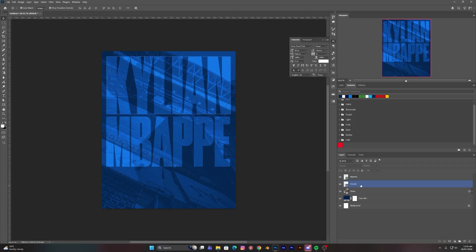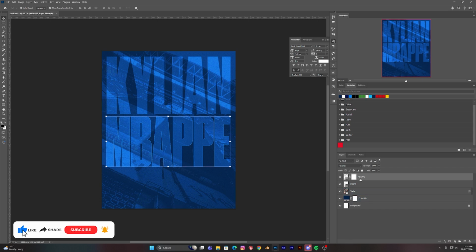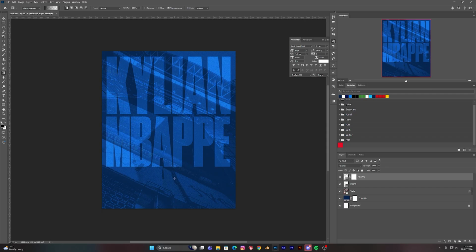Now I'm going to select the second name, that's the Mbappé, add a mask to the shape, and then head to my tools panel and select the gradient tool, hold shift on my keyboard and then click and drag it to blend it into the background like this.